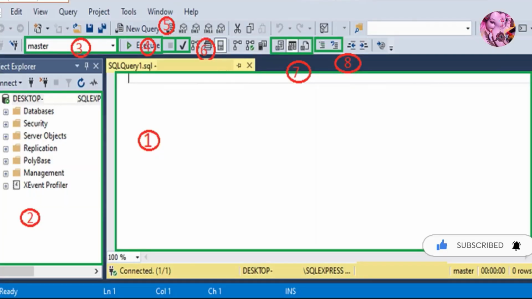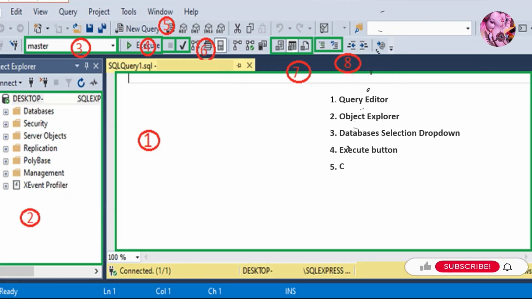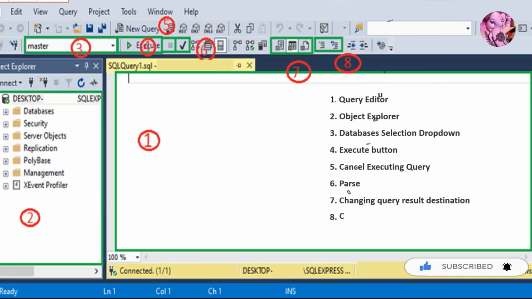Active recommendations for tables, columns, and other items for easy query creation and a variety of other features. 2. Object Explorer. The Object Explorer shows the database objects contained on the server in a tree format. For quick reference, this section lists all of the databases, security, and server objects.